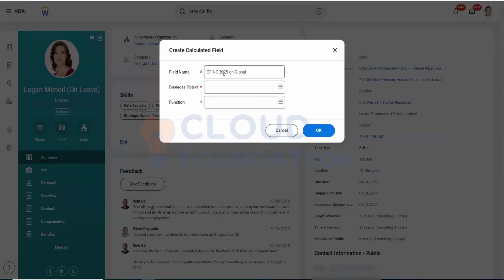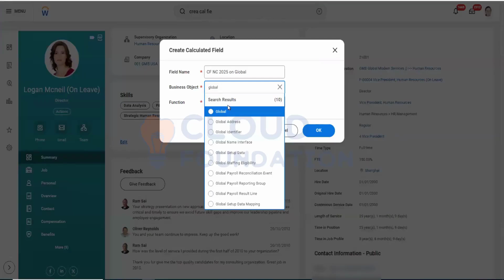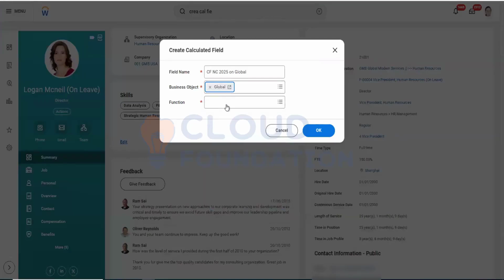Okay, so let's say there is a numeric constant 2025. This year is going on, the year going on is 2025. I just want to create a numeric constant which determines the current year. Now I'm creating this on the global business object. So this will be used anywhere in the system.